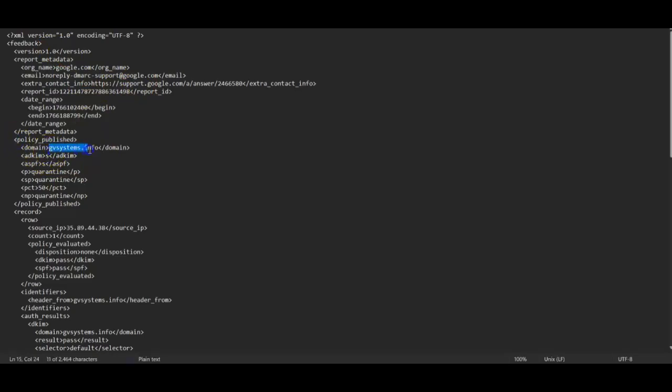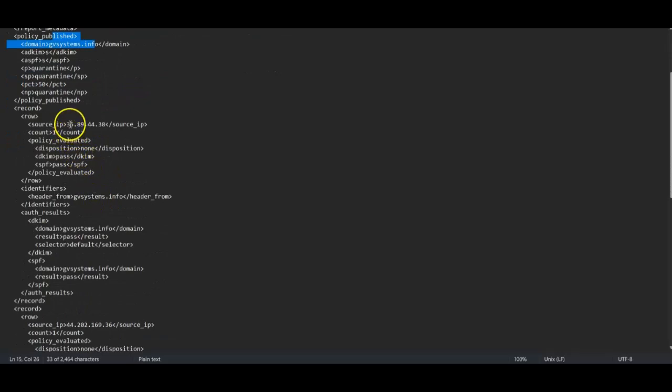It came from gvsystems.info, where strict DKIM is enabled, SPF is enabled, and quarantine is enabled with a policy of 50%. This belongs to the GV Systems DMARC policy that was set, and it came from this particular IP address. And what are our results? DKIM has passed here, and SPF has also passed here.